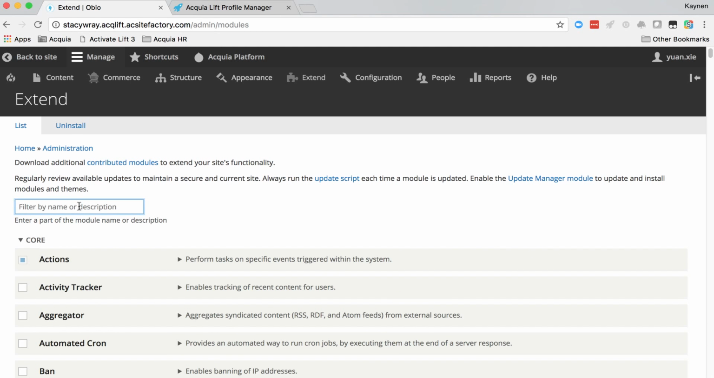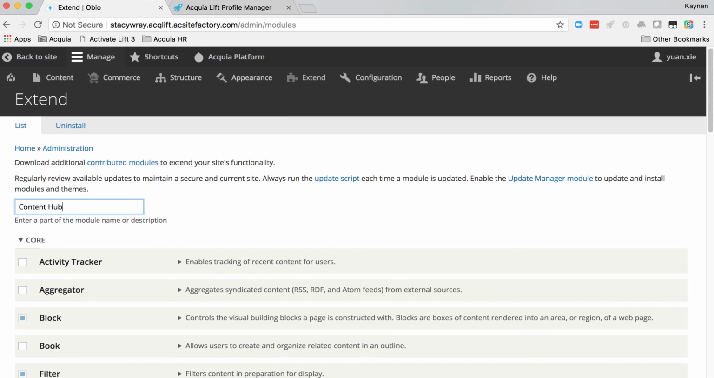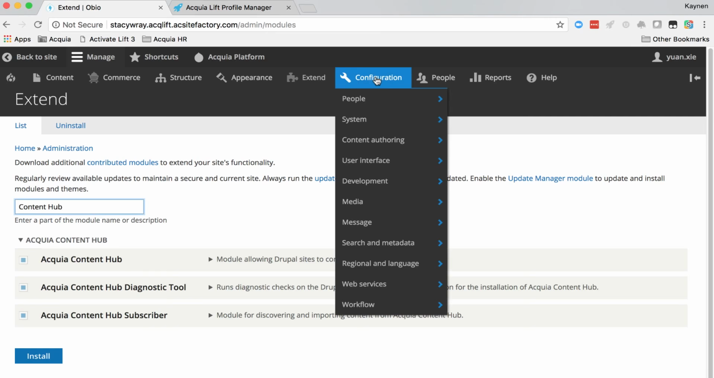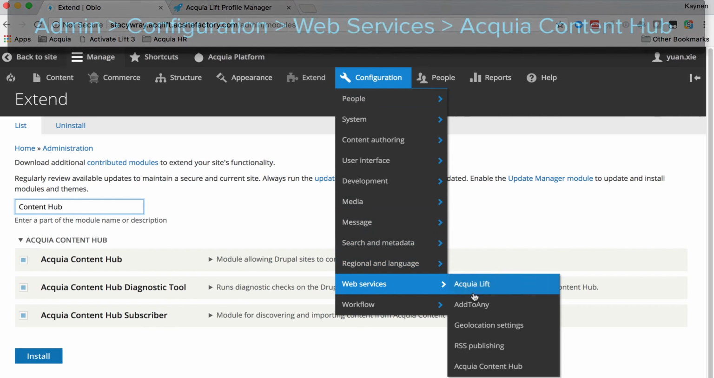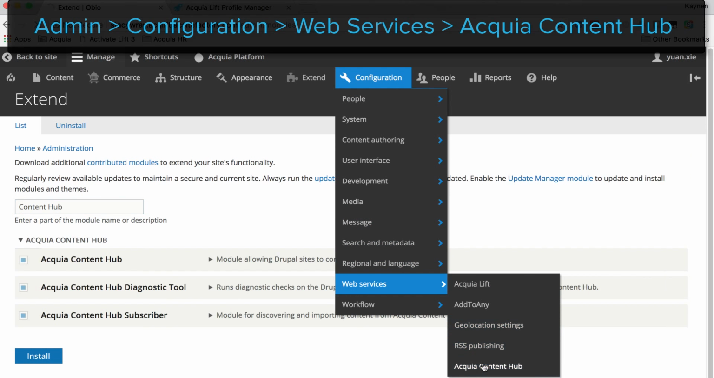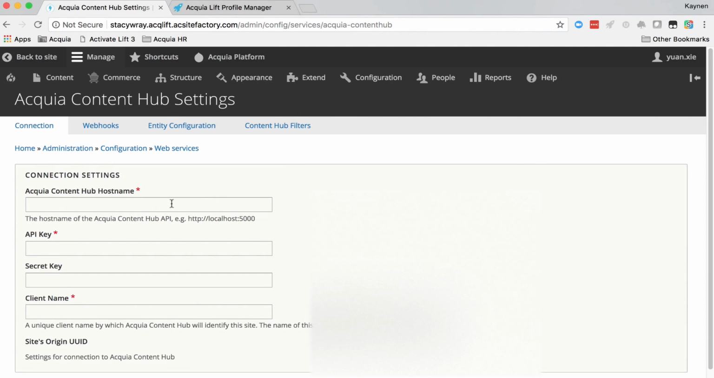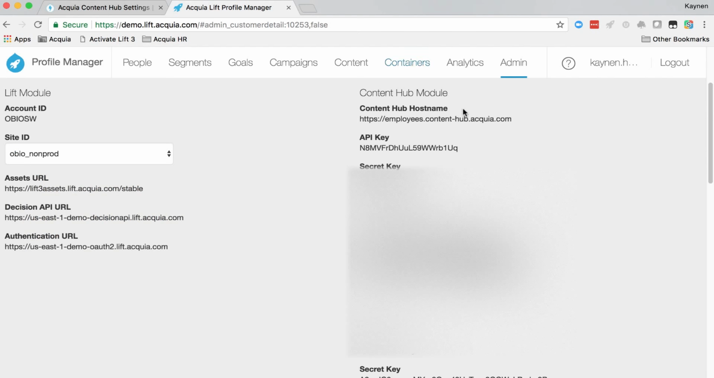The Diagnostic tool provides diagnostics about known issues between your site and Content Hub, while the Subscriber and Status modules are used for syndication with Content Hub. With the Content Hub module installed, let's connect to Content Hub from your website. Go to Admin, Configuration, Web Services, Acquia Content Hub, and fill out the credentials provided from your Lift Profile Manager account. The client name is arbitrary and will need to be defined by you.